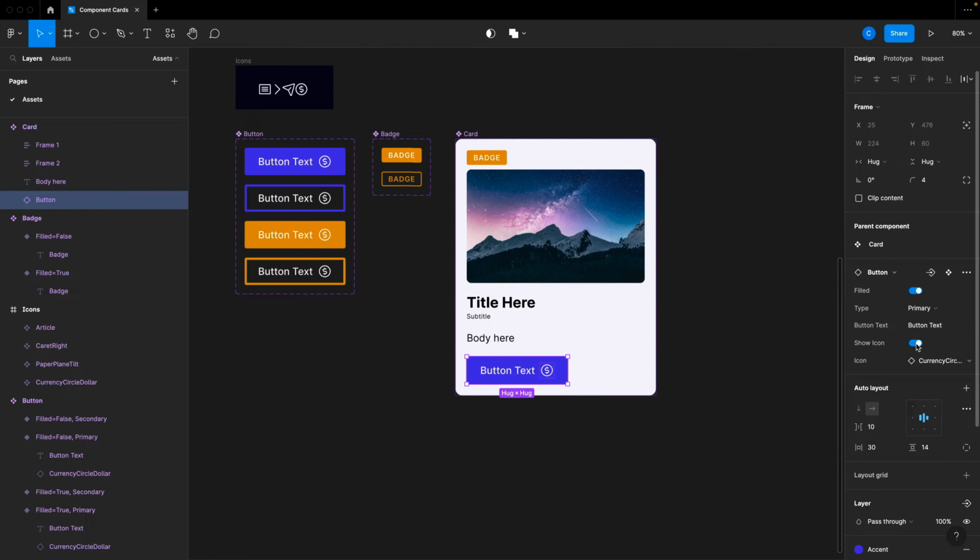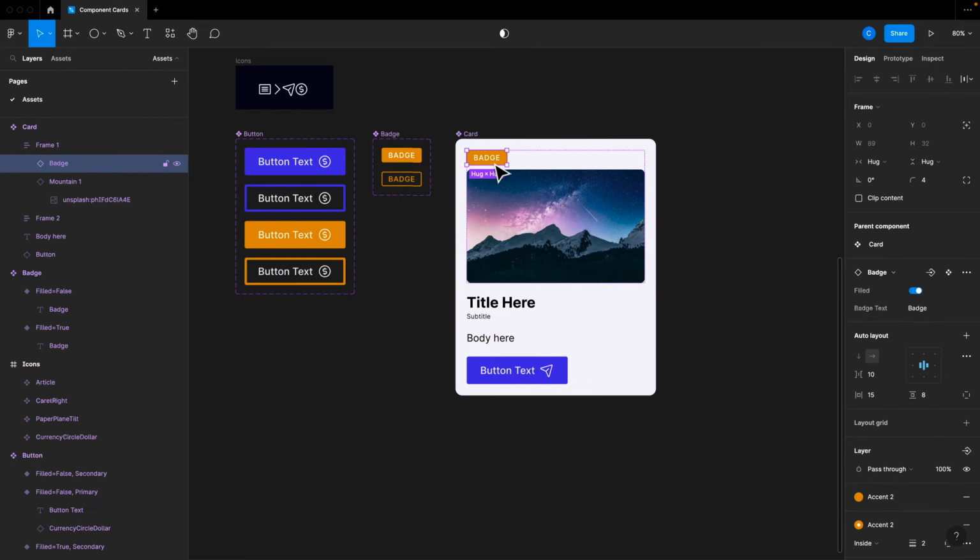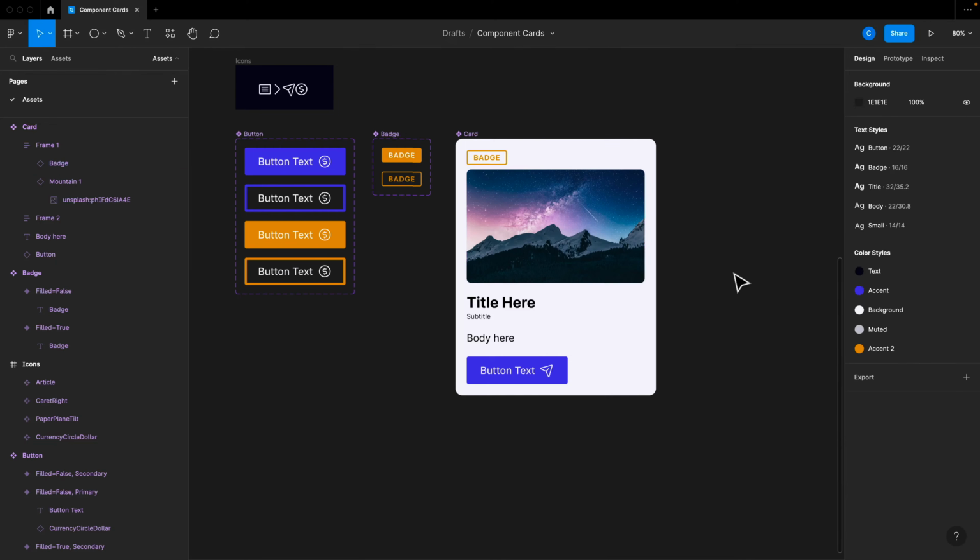The other thing we're going to do, I think, is swap out which one this is by default. So let's change this to like this, and I guess that's fine for now. All right, something like that. And then this badge as well. Let me go ahead and say it's not going to be filled.